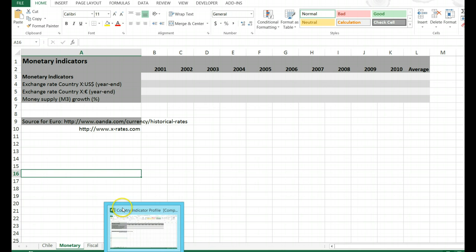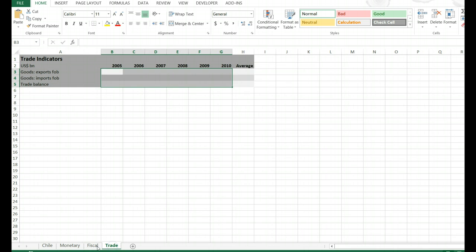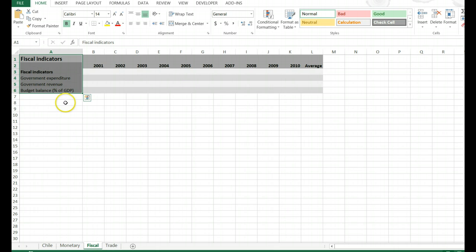As you can see in this particular Excel file that you have to work with, I've provided you three tabs: a monetary tab, a fiscal tab, and a trade tab. In each one of these categories, there are specific indicators. For example, under the monetary tab, I have economic indicators such as exchange rates and money supply. For fiscal, I have three economic indicators: government expenditure, i.e. government spending, government revenue that comes from taxes, and the budget balance as a percentage of GDP.